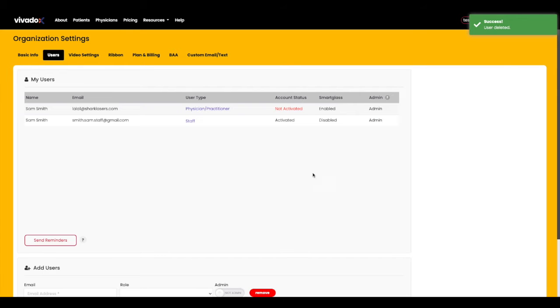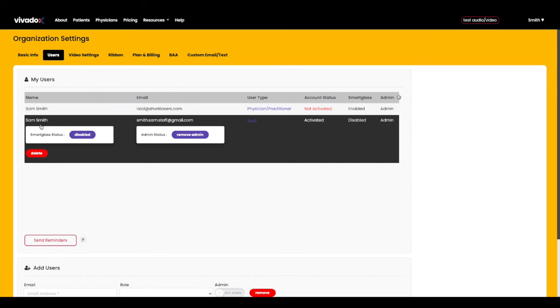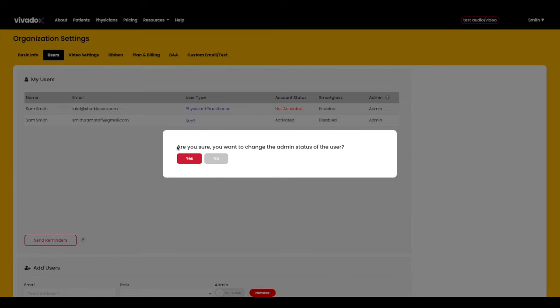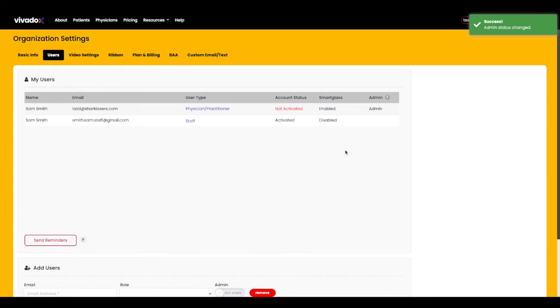I will hover over one of my users and click on Remove Admin Status button. I will get a confirmation pop-up asking me if I want to make changes to the admin status of the selected users. I will click Yes, and now the user's admin status has been removed. You can see the changes being reflected on your table as well.